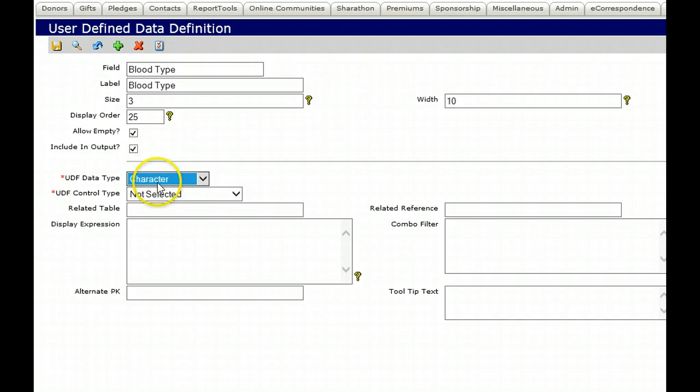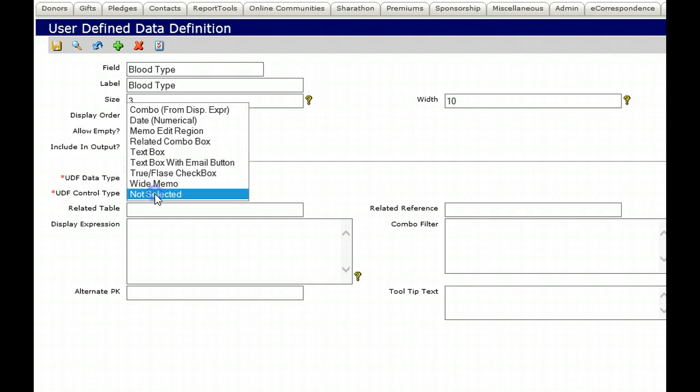The UDF control type field helps control what the users enter into the field. We see combo from display expression, the date, memo edit region, related combo box, text box with email button, true false checkbox, and wide memo. Let's discuss each one of these. In looking at the list, we see two combo box options, one that has from display expression next to it and the other that says related combo box.